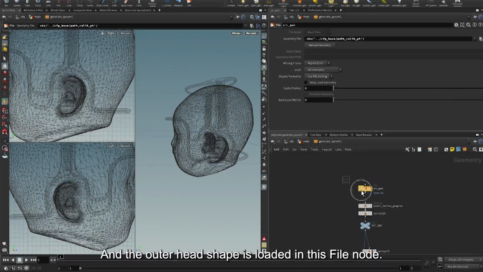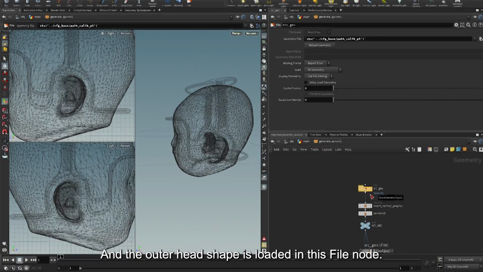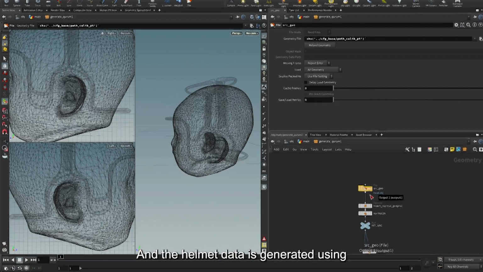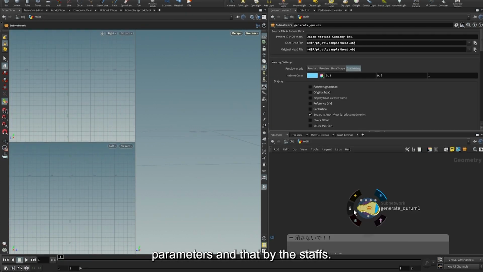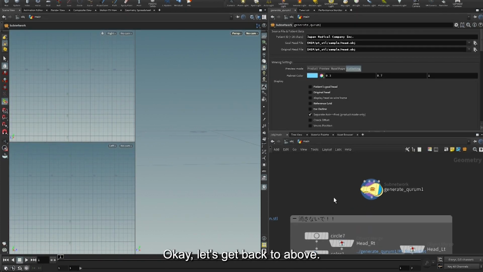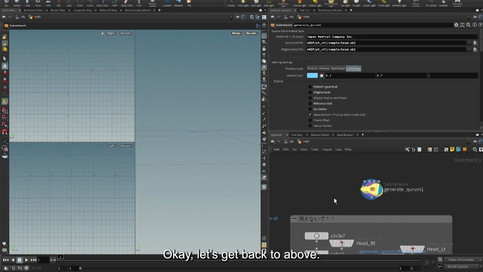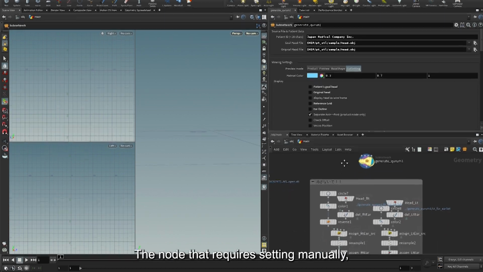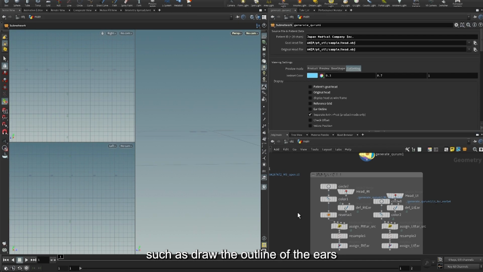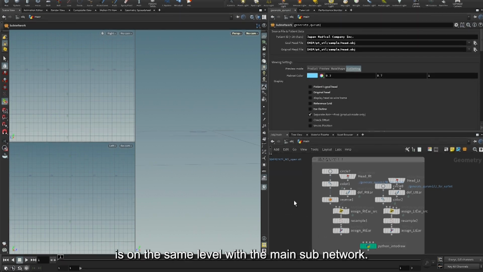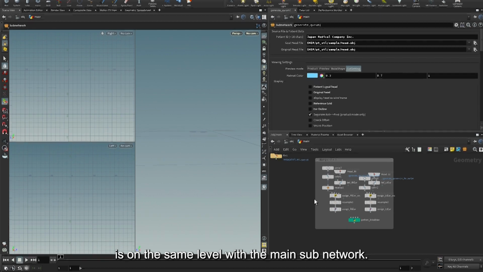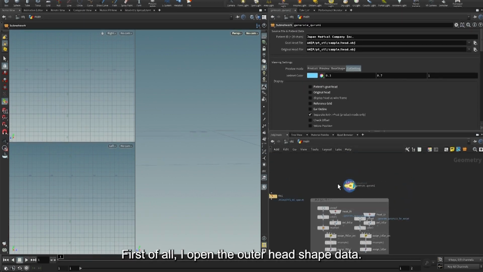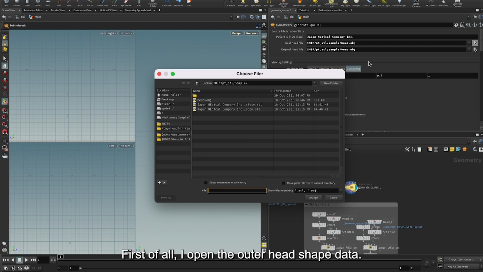The ideal head shape is loaded in this file node, and the helmet data is generated using parameters entered by the staff. Okay, let's get back to above. The nodes that require manual settings, such as drawing the outline of the ears, are on the same level as the main subnetwork. First of all, I open the ideal head shape data.